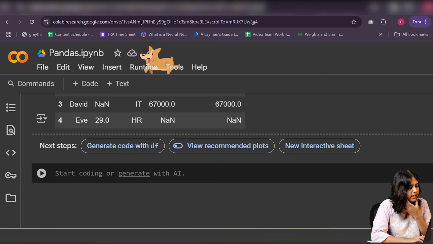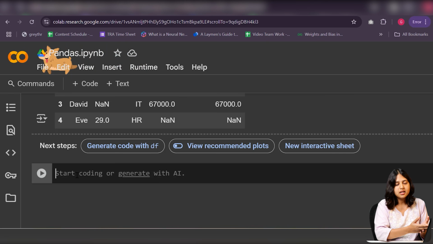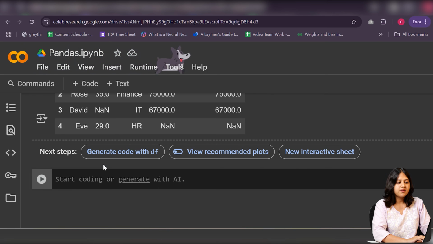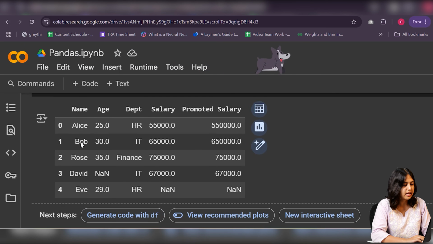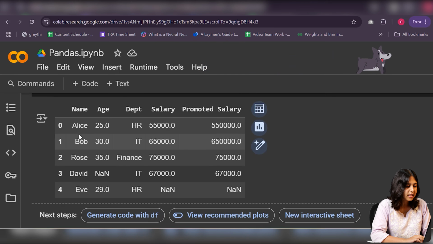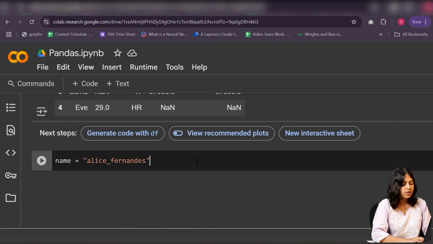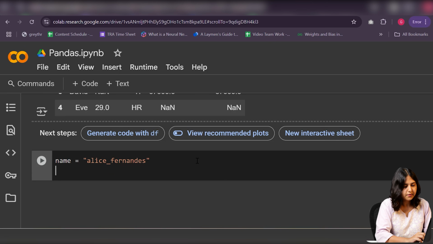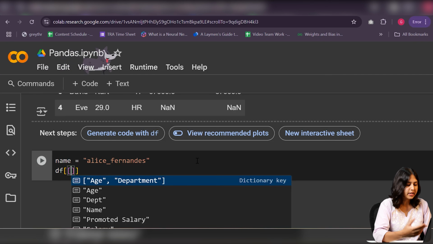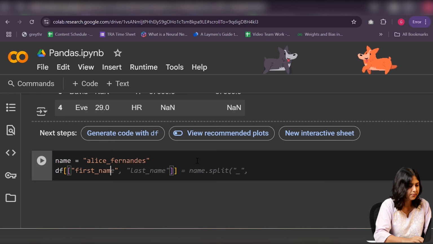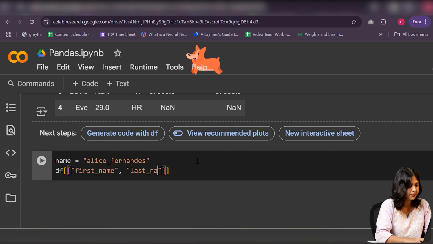So moving on, we'll also look at some string functions. In this particular sample data set that I have taken, we do not have any explicit need to do these string functions. Maximum times whenever you have a string input, say the names, over here I just have the first name, but in case I had a name like Alice underscore, say, Fernandez, in order to deal with inputs like this, all I would have to do was df, and I would create two separate columns saying first name and last name.